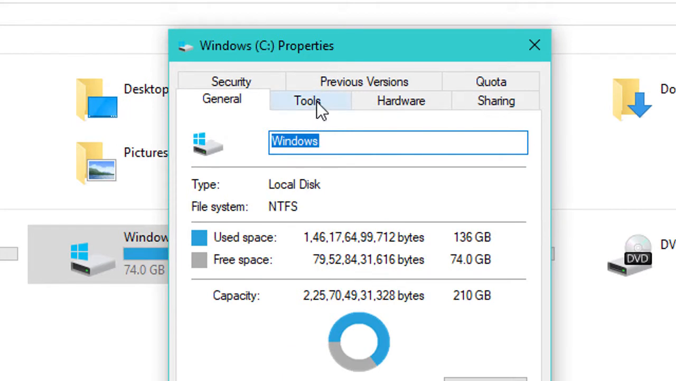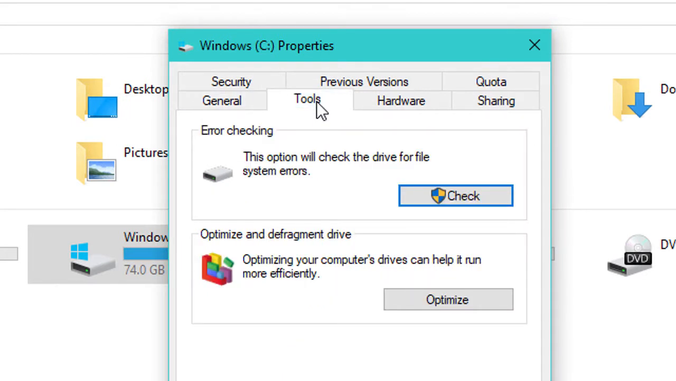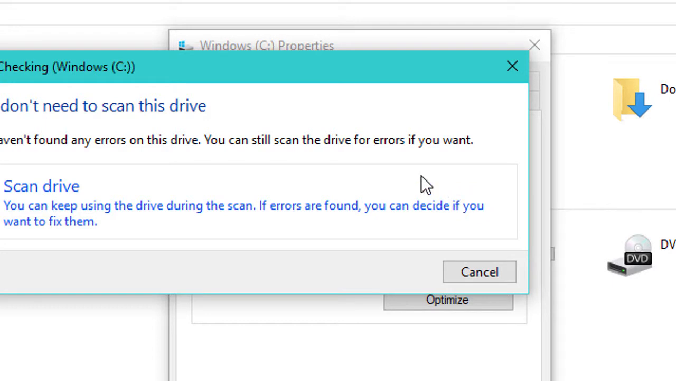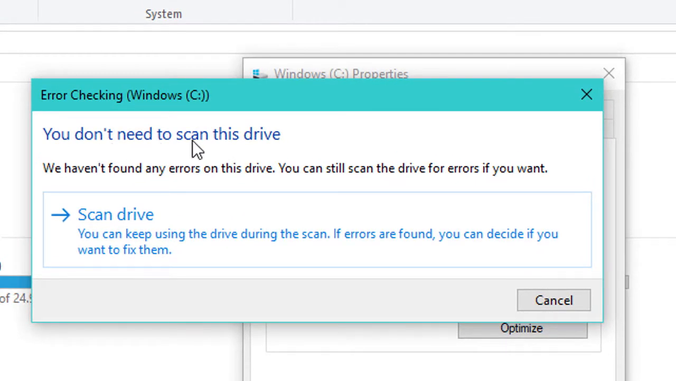Now here select tools, and in tools you will find error checking and optimize. So simple, click check. It will check all the errors on your PC. You don't need to scan this drive. In my case, on my PC, we haven't found any errors on this drive. You can still scan the drive for errors if you want.